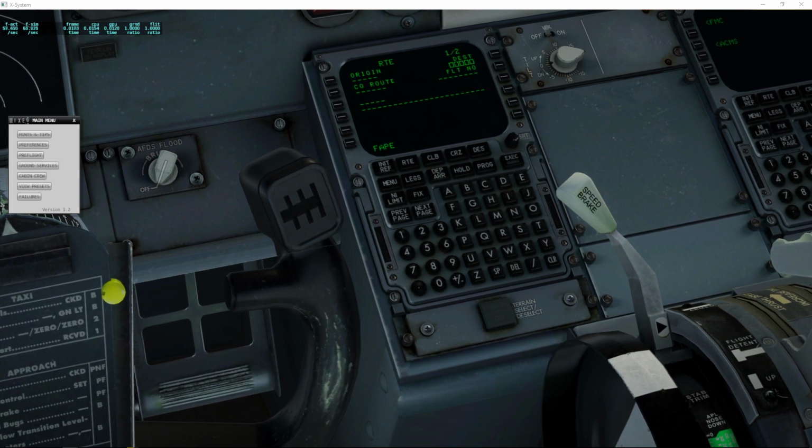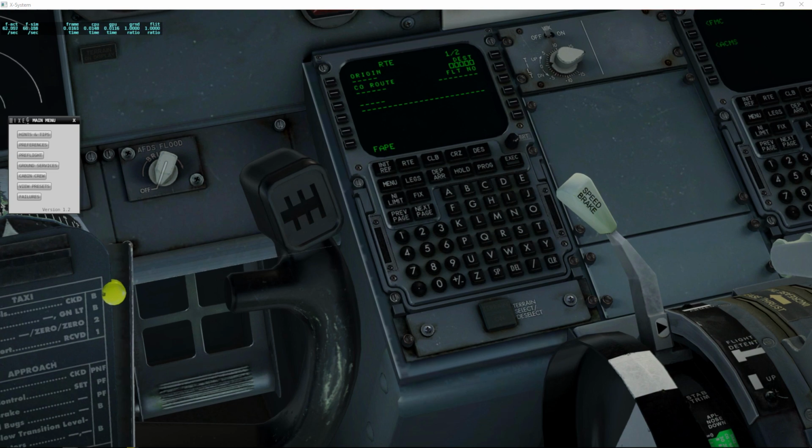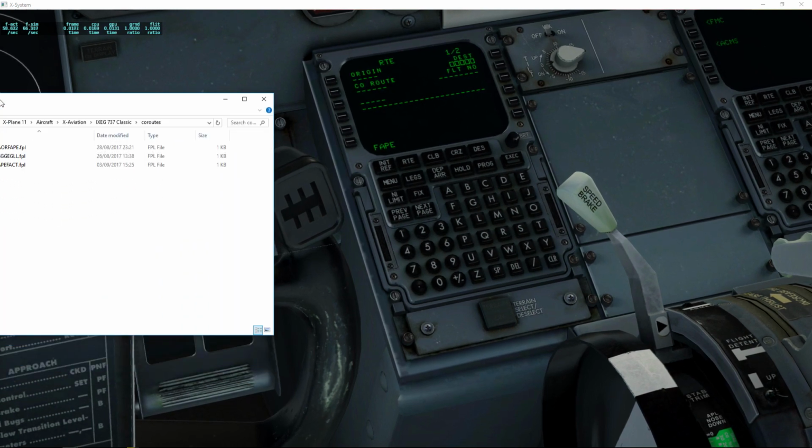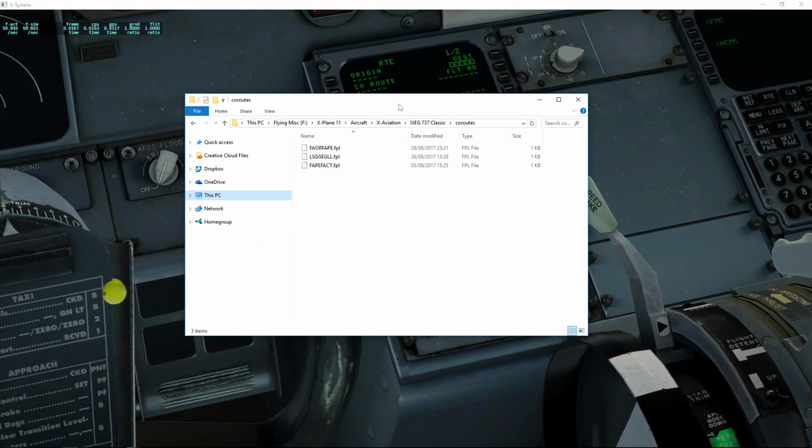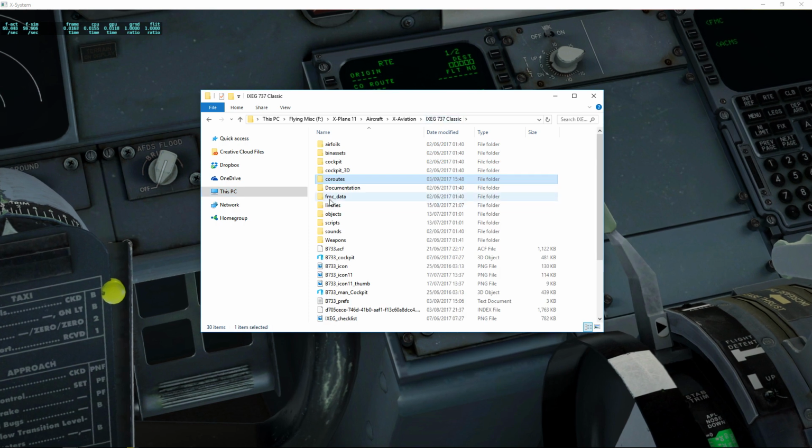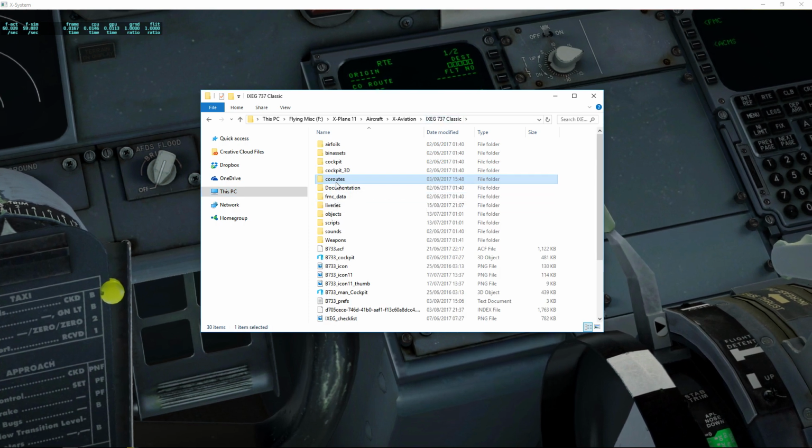Yes, I do have it open. Let me just show you guys. So what you need to do is create a folder called co-routes.